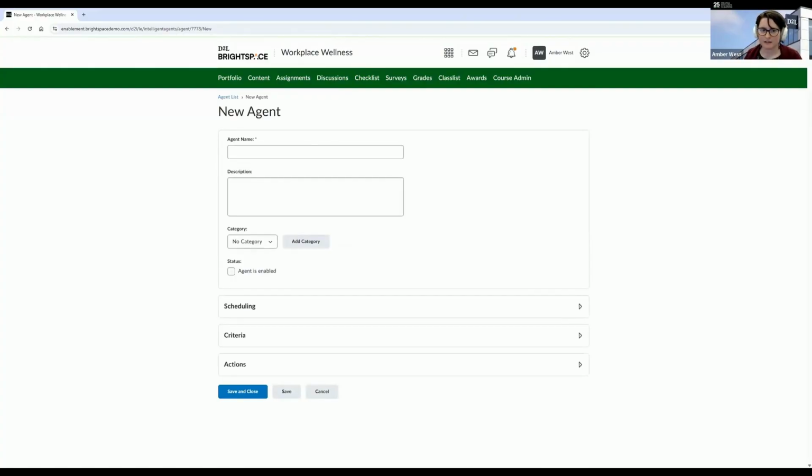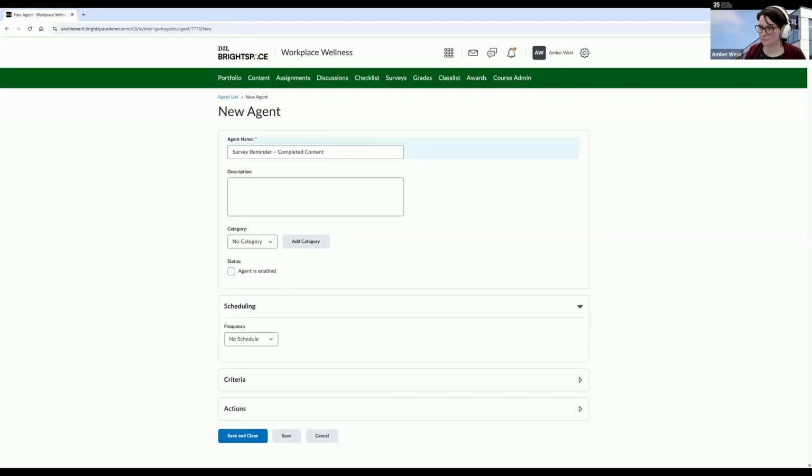I want to name this something like survey reminder for completed content. I'm going to copy it from my sample that I've got on the side here and create a few conditions to work through and decide how I'm going to use this to communicate with my learners. What I do like to do in my process at the beginning is leave the status as disabled. I don't want to enable it right away because that gives me the ability to set it up and test before anything gets sent out.